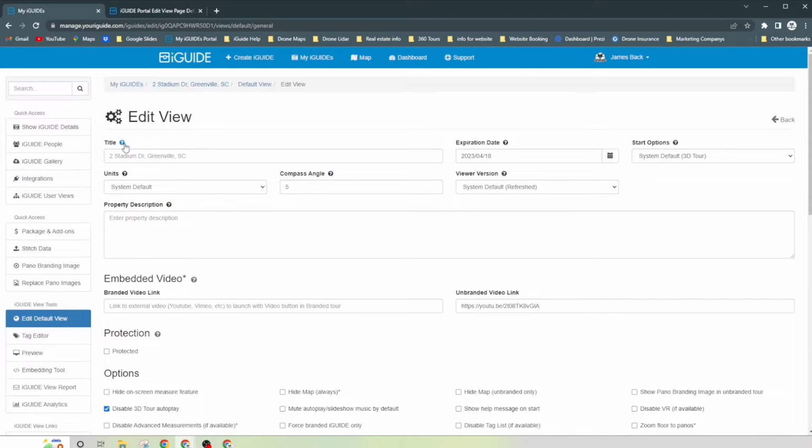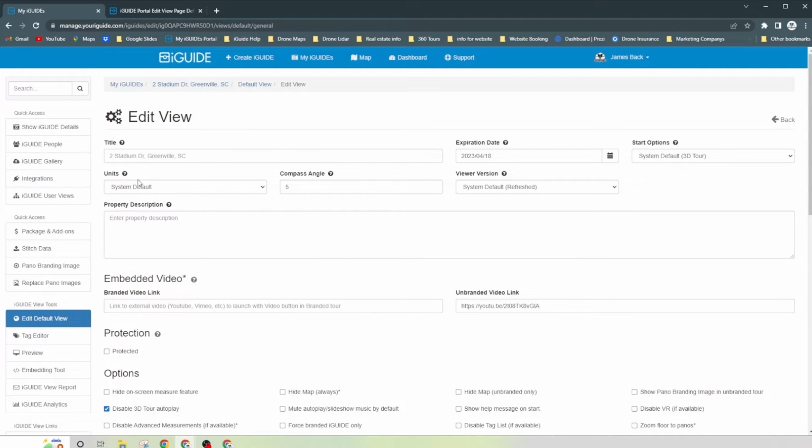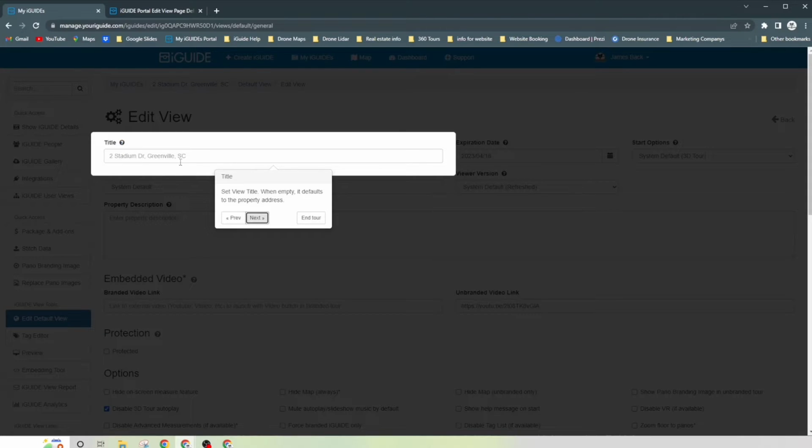You'll see these little black question marks. You can select any of these at any time, and it gives you a definition about this little section. So for instance, on the title, this will just tell you that it sets the view title, and when empty, it defaults to the property address. So you can label this anything that you want.